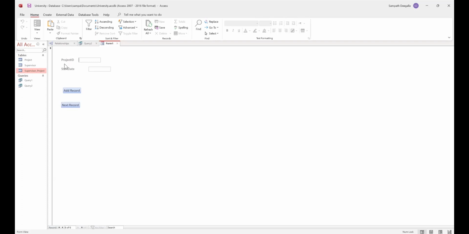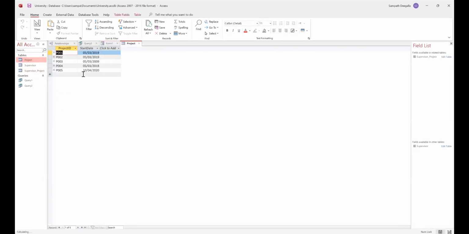Now, if you want to add a new data point, you can type new data here and click add record. Right, now we have this P005, only this. Okay, were you able to see the form?